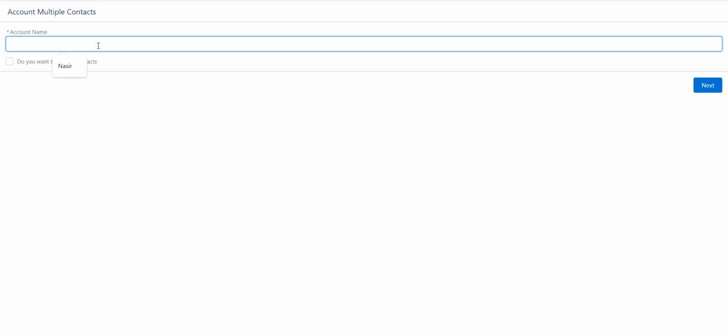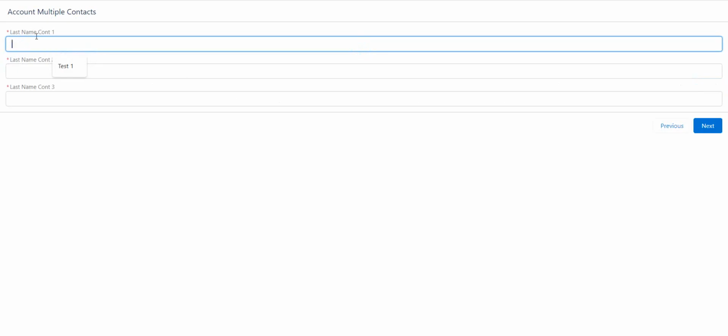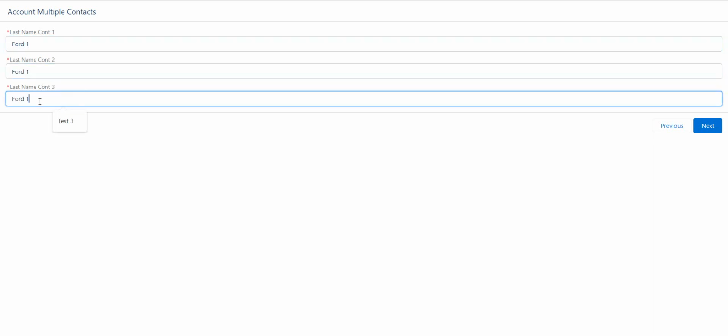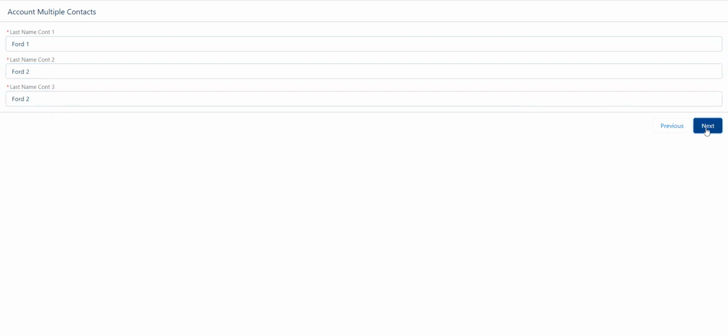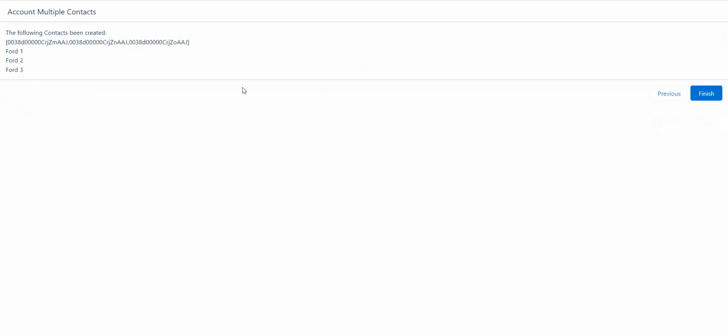Account name, let's say, Fort. And then do you want to create contacts? Yes. Last name, Fort 1, 2, and 3. As you can see, the following contacts have been created. These are their IDs and these are their names.